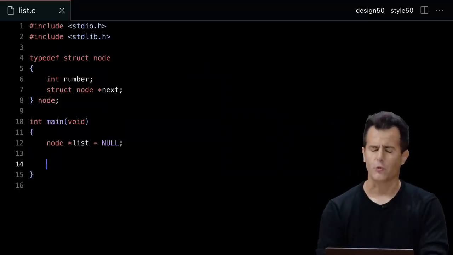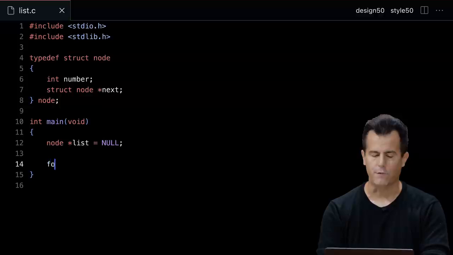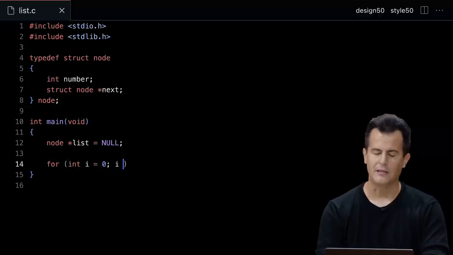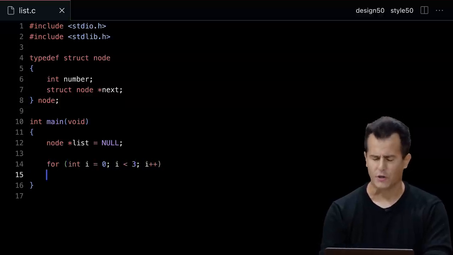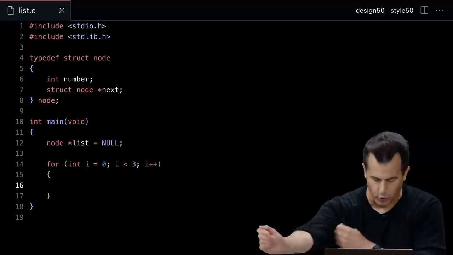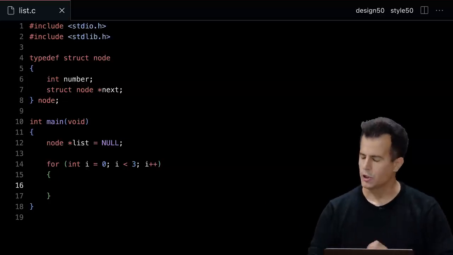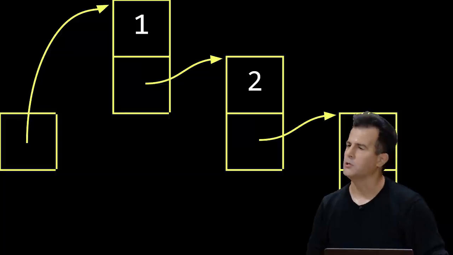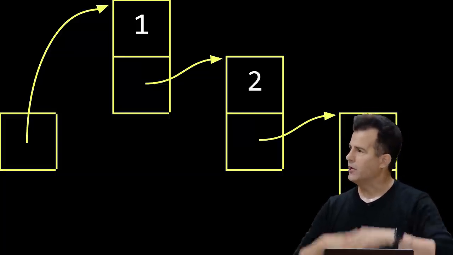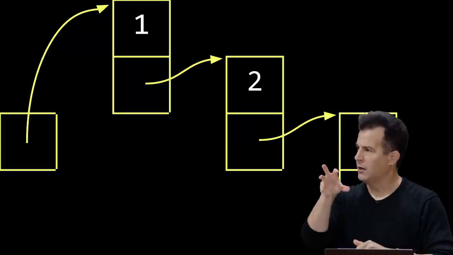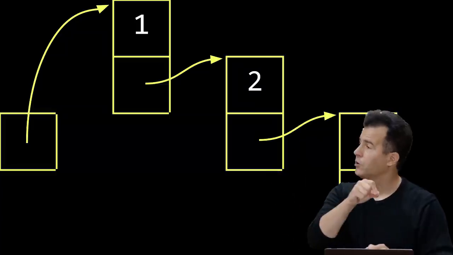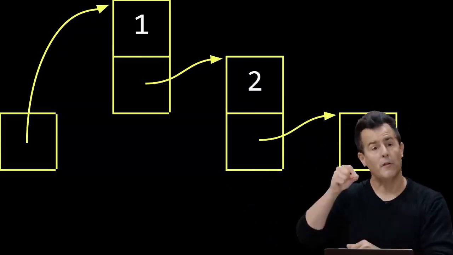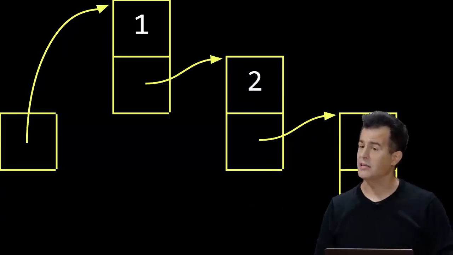All right, what do I then want to do? Well, let me just do something 3 times just for the sake of discussion. Let me do for int i equals 0, i less than 3, i plus plus. But in the real world, this should probably be more dynamic, and I don't just hard code the number 3. But what do I want to do? Well, if I want to achieve this picture, I think what I need to do is ultimately use malloc to create a node, put a number in there, and then do it again for another node, put a number in there, and then do it a 3rd time, put a number in there, and then somehow stitch these things together.